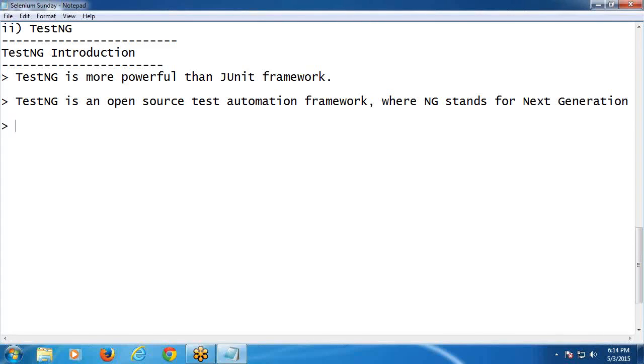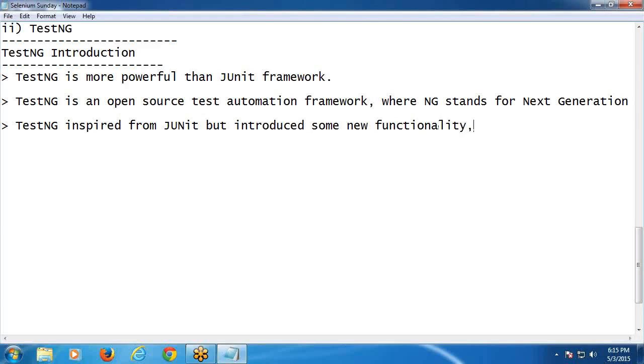Next, TestNG inspired from JUnit but introduced some new functionality.